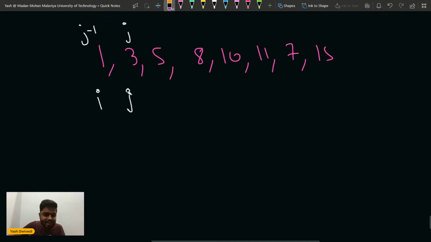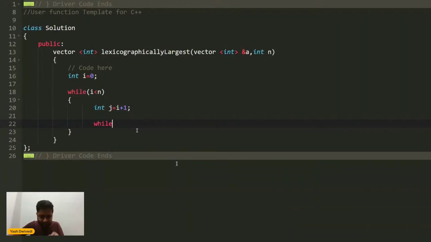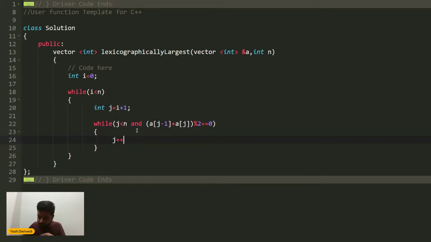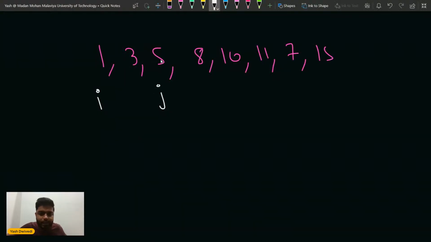In that case, if j and j minus 1 are following the property, I will directly tell the program to move j further. Let me write a little bit of code so you can understand: while j is inside the range, and the element array of j minus 1 plus the element array of j, modulo 2, is even, I'll keep on moving my j.